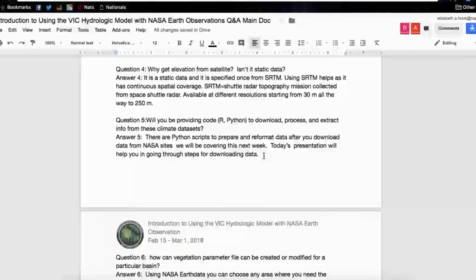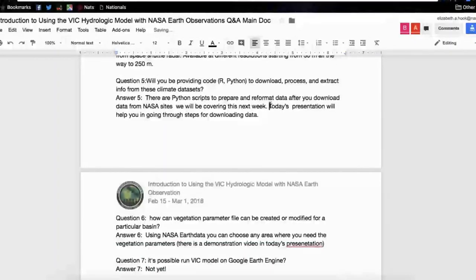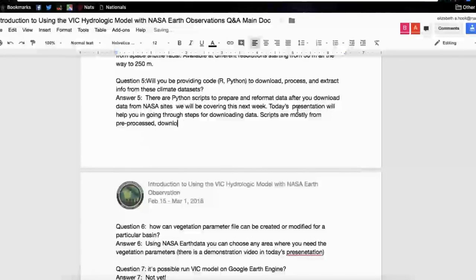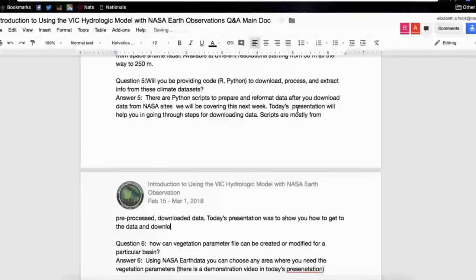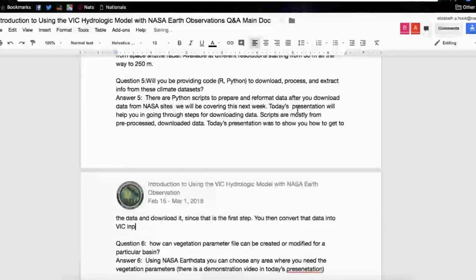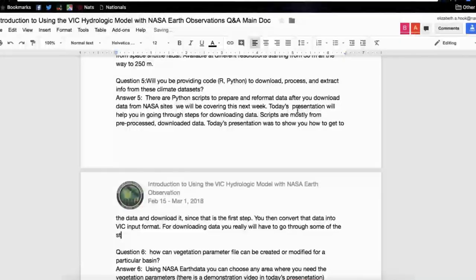Will you provide Python or R to download, process, and extract data? So, there are Python scripts that Kel will mention next week. They're mostly for pre-processing downloaded data. So today's presentation was to show you how to get to the data, how to download the data. So that's the first step. And then you convert those data into VIC input format. But for downloading data, you really will have to go through some of the steps that we showed today. So go to different NASA websites and download different data sets.